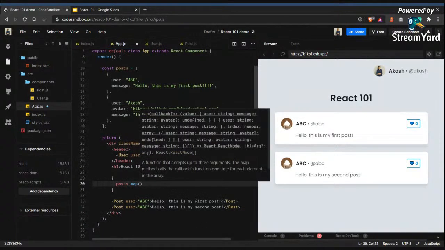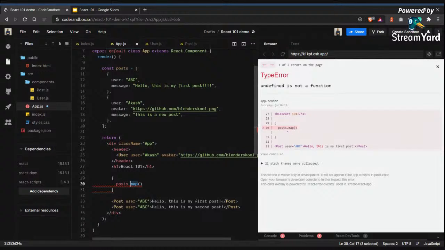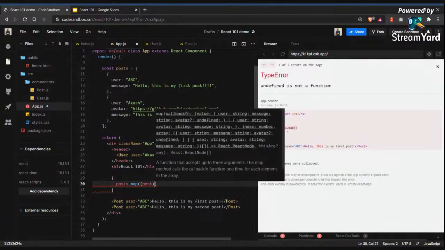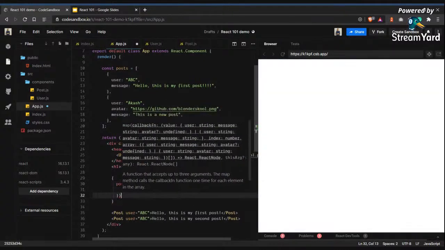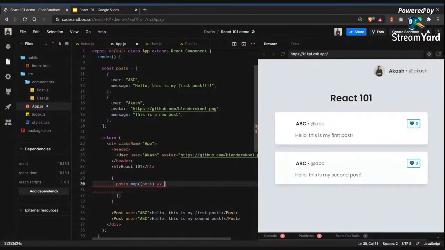So map is a higher order function that takes your array and iterates through every single element in your array, and it returns a new element from that. So in our case, we'll be getting post, and I'll use the arrow function over here, which is similar to a regular function, but I'll be using an arrow function over here.